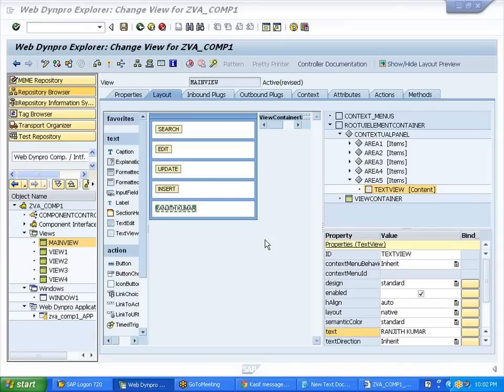Here we can club and display everything statically, whereas in a view container only dynamically we can show. In a view container, if there is only one view, then it will display that view. If there are multiple views in the view container, then you have to trigger the outbound plug. Okay.